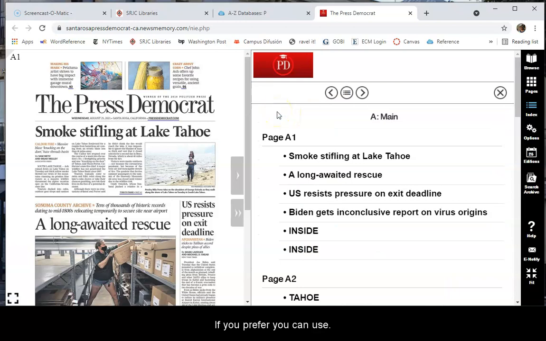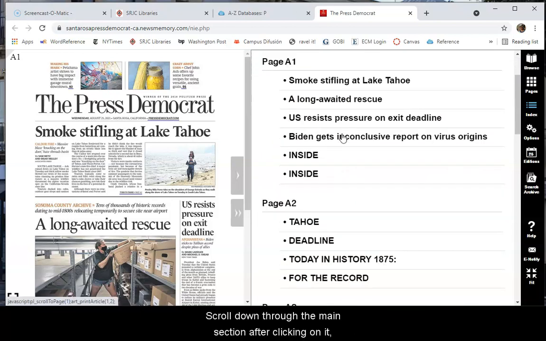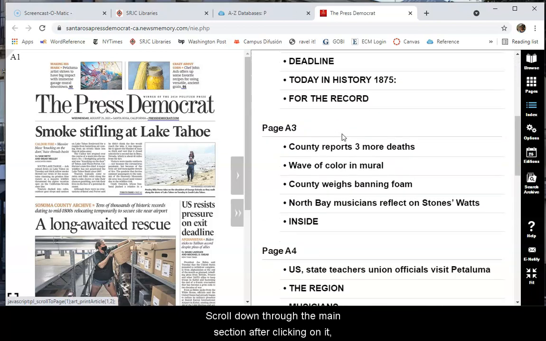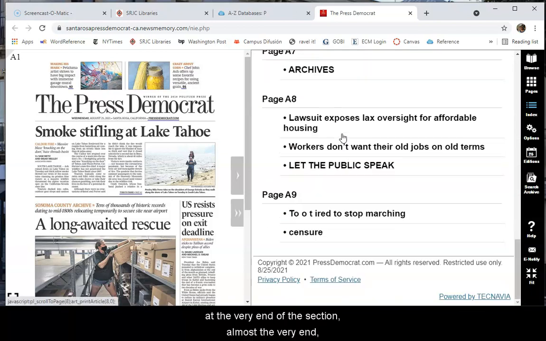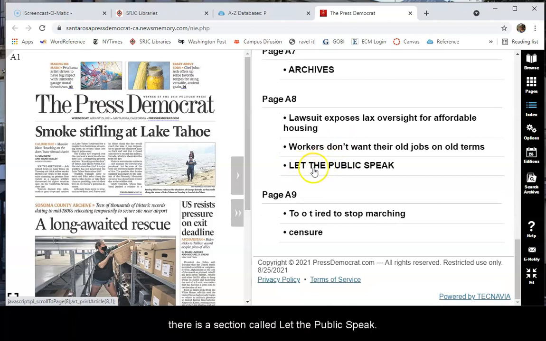If you prefer, you can use the arrows on the image side to click from one page to the next, but this can be very slow. Looking again at the right side of the screen, if you scroll down through the main section after clicking on it, you'll see at the end of this section, almost the very end, there is a section called Let the Public Speak. This is where letters to the editor are located.